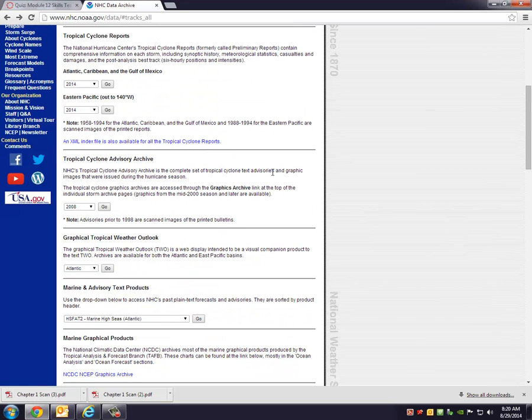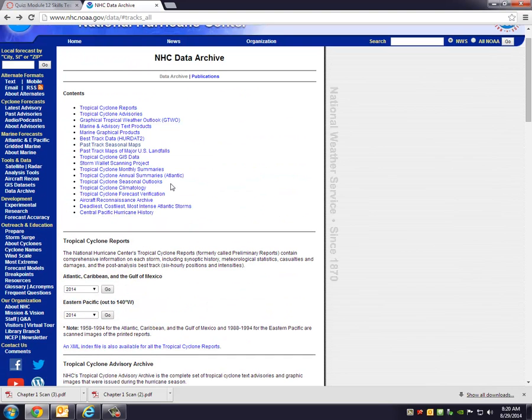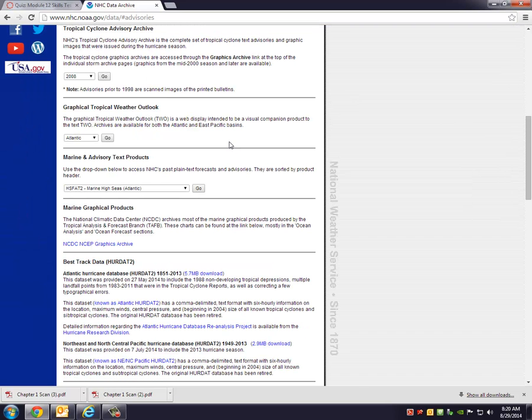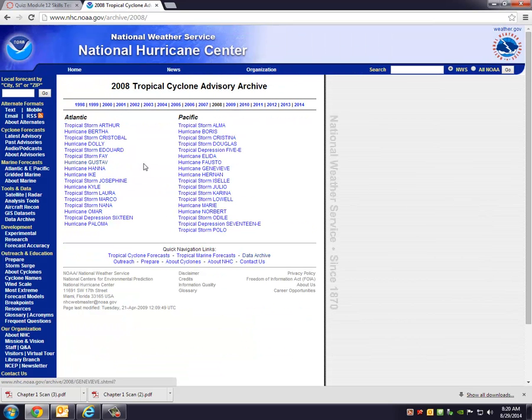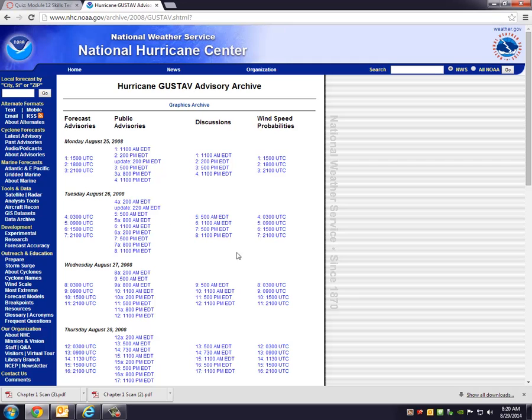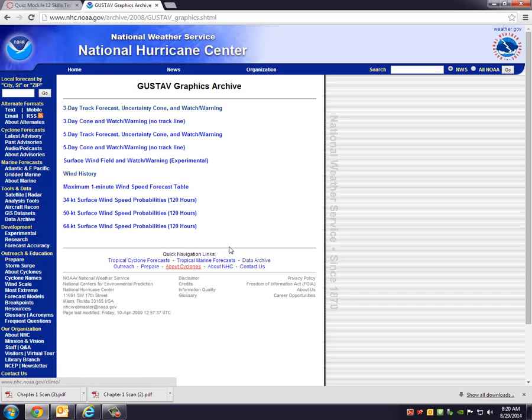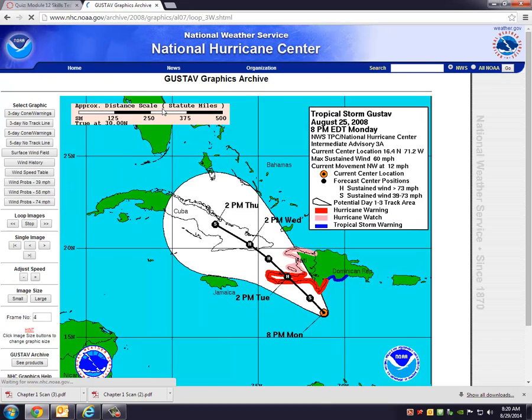and we want to find Tropical Cyclone Advisory Archive. Okay, so it's up here, or if you want to go way back up to the top, Tropical Cyclone Advisories. And you're going to choose that year. So again, 2008 is the one I'm interested in. You can choose any year that you want. There's Hurricane Gustav. I want to click on Hurricane Gustav, and it's going to bring up all the advisories. We're actually going to click on this top link that says Graphics Archive, and it's going to bring up another menu. We want the first choice, 3-day track forecast, uncertainty cone, and watch warning. Again, all of this is detailed in the instructions, but it may be useful to just see me click through to get to where I want to go.